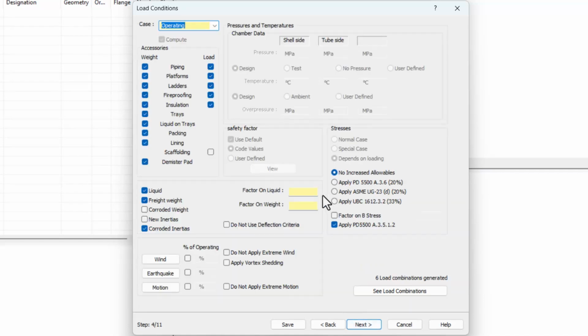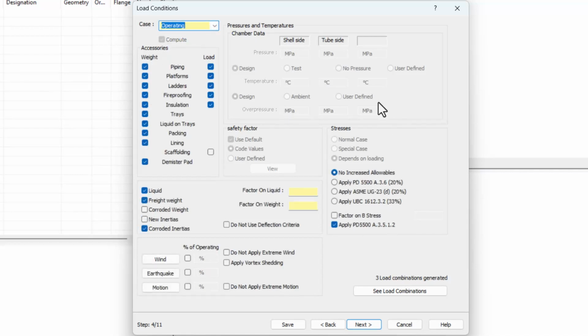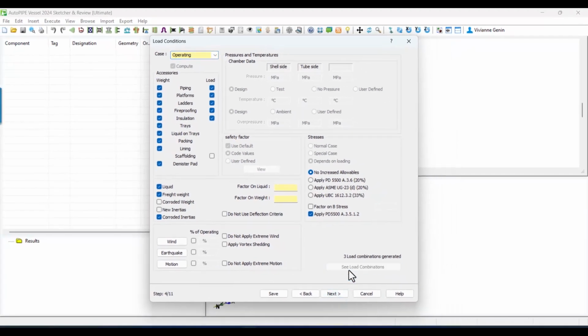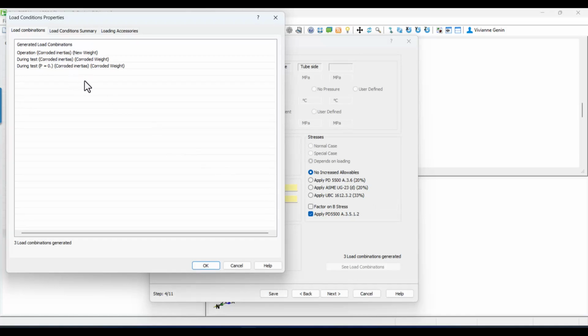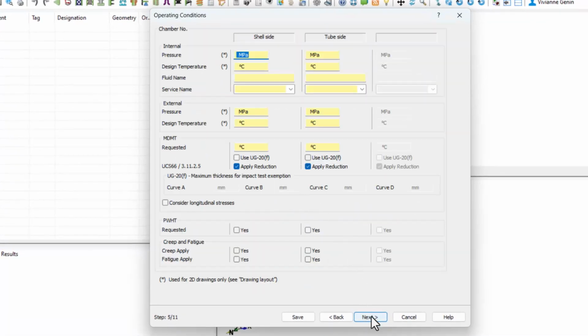Let's go on. Here, I'm going to remove cases, okay, to accelerate calculation. Please don't hesitate to look at the YouTube video regarding loads for more information on this dialog. Here we have all the load combinations that we will be handling. We are going to skip this dialog for the time being.